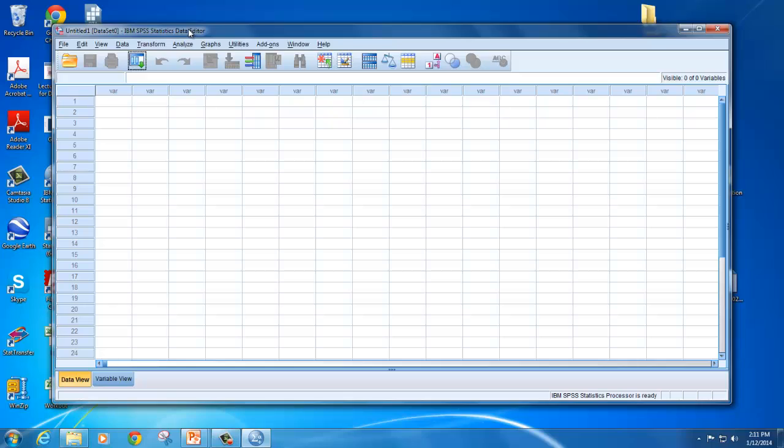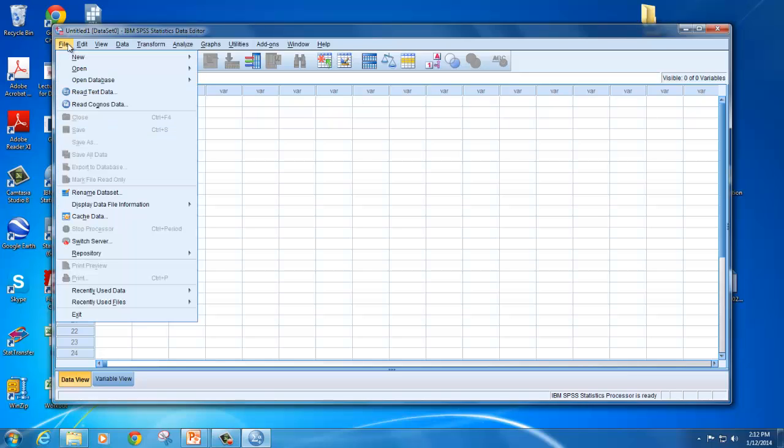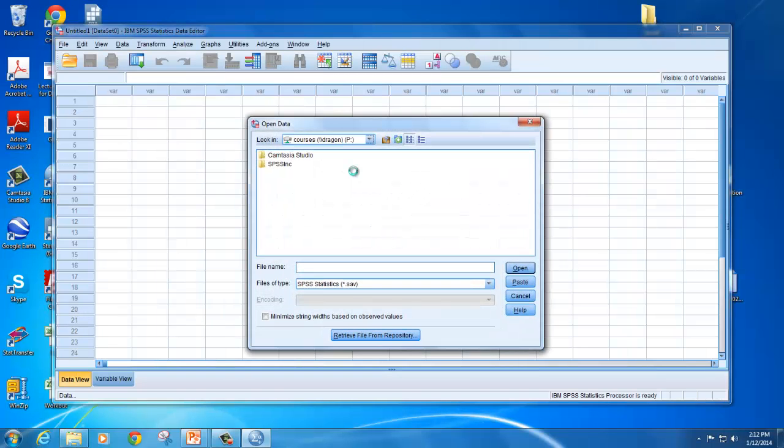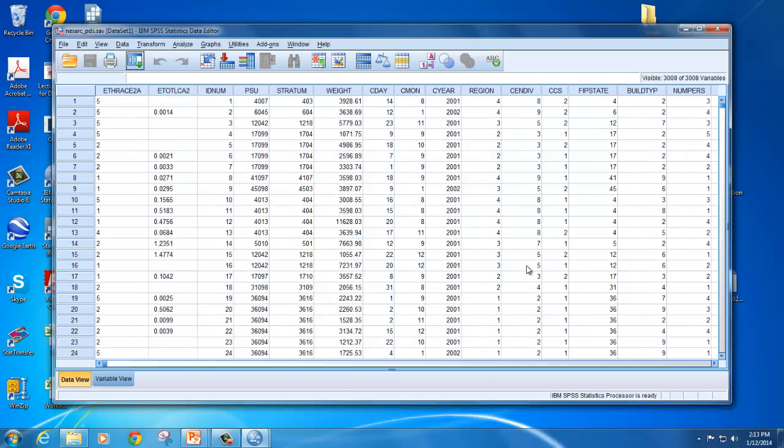Working with data in SPSS and all other statistical software languages requires at least a few basic steps. First, we must call in a dataset that we want to work with. Click File at the top left-hand corner, Open, and then Data. Open the dataset that you wish to use. Here I have just opened the NESARC dataset. The data editor will refresh itself with your data.